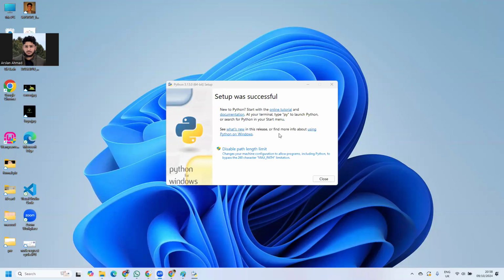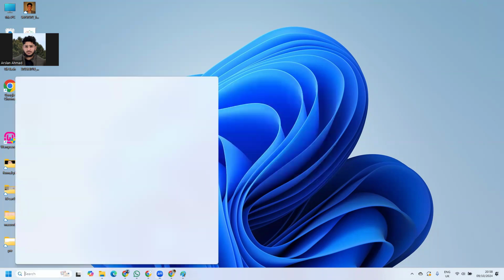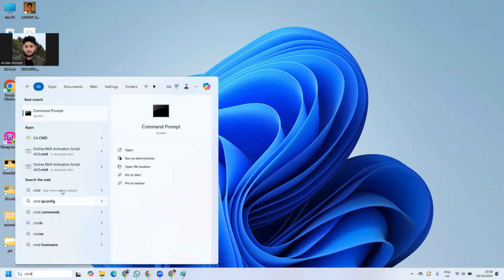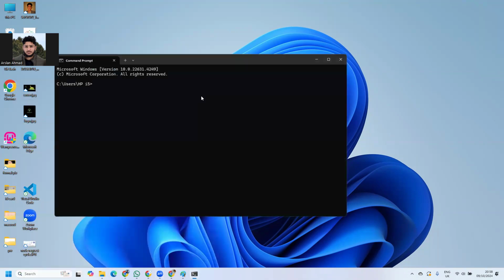So setup was successful. Now click on close. Now I will open command prompt and check the Python version. So you can see we have installed the latest version of Python, 3.13.0.